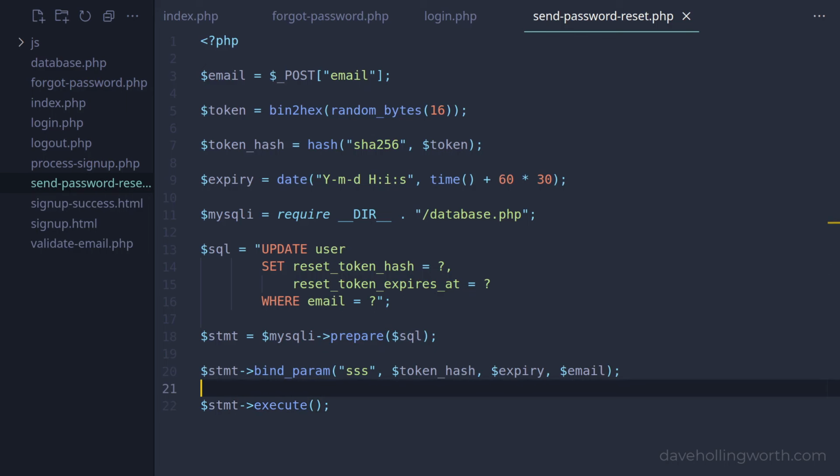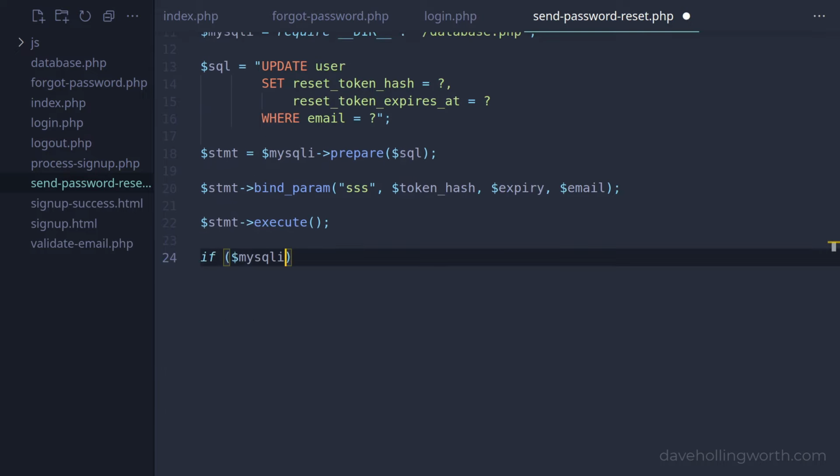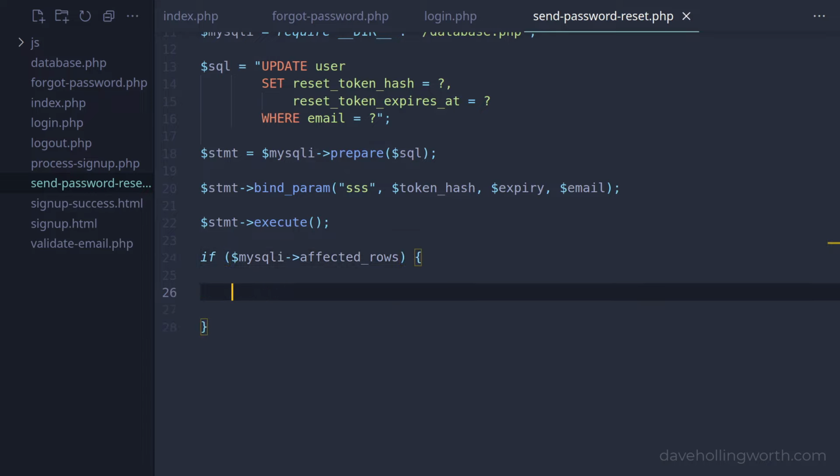This worked because a record was found that matched the email address supplied in the form. However, if no record is found that matches the supplied email address, then no records will be updated. We can check for this with the affected rows property of the MySQLi connection. This is an integer containing the number of rows that were updated. If a record was updated, this means a record with the supplied email address was found. So now we can send an email to that address containing the token.